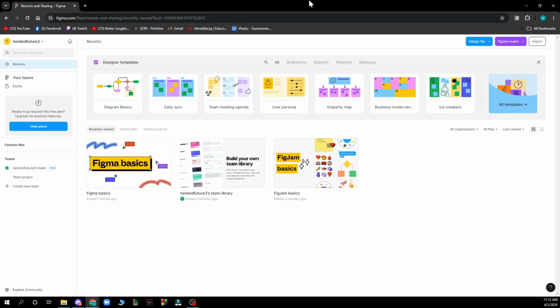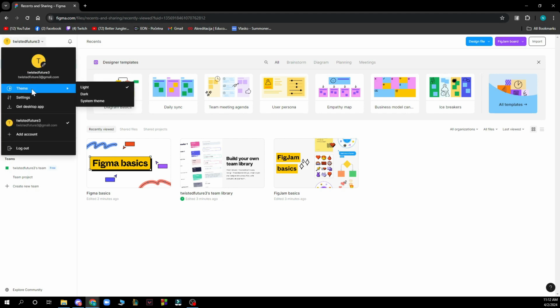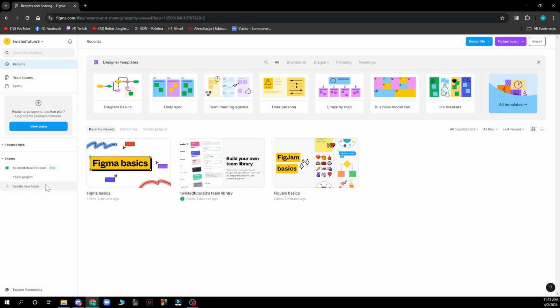Now guys, that we got that out of the way, let's see what we actually have in front of us here. So as you can see here, we have, as I said, the Figma official website where firstly you have your profile where you can see some themes that you put. So you can put a light theme, dark, or a system theme. You have your settings. You can get the desktop application if that's much easier for you. You can add another account and you can log out of the account that you're in at the moment.